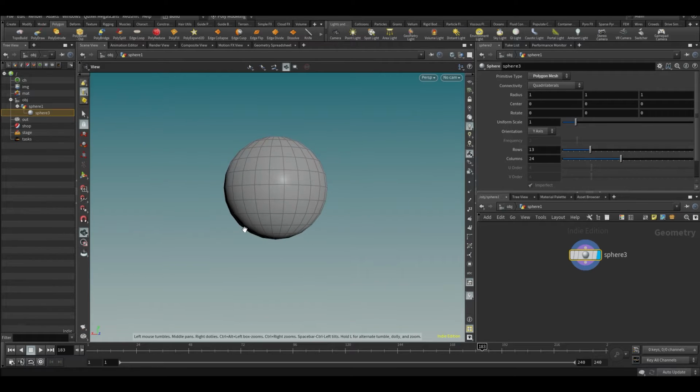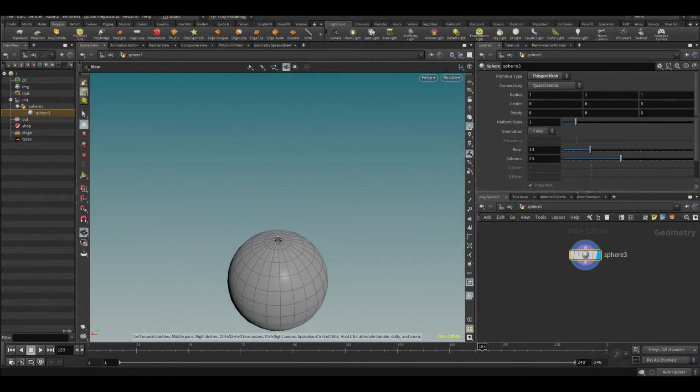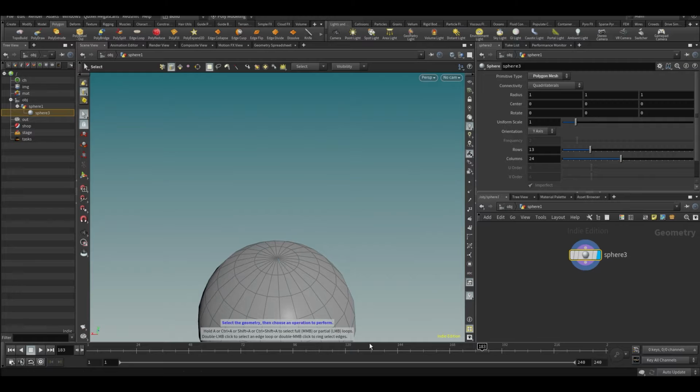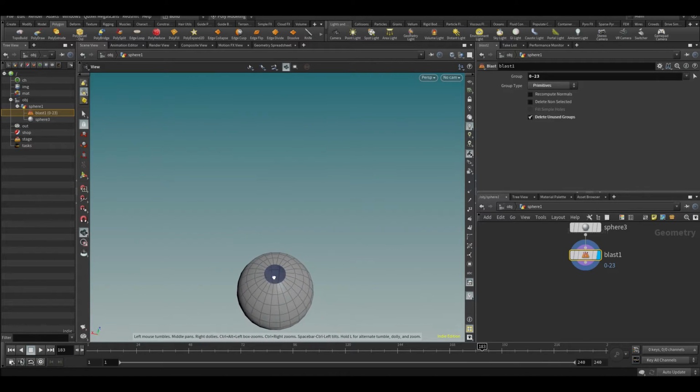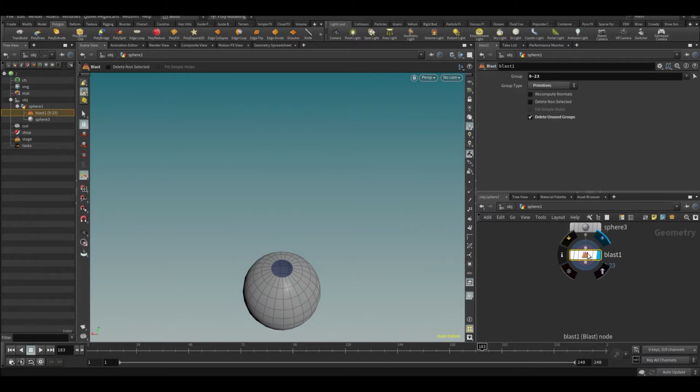And let's do something that kind of blew my mind when I opened Houdini for the first time. Let's do a very simple semi-procedural thing. All right, so let's select all of these edges in the top, and let's delete them. So let's delete the top parts of the sphere. If I press delete, you can see it put down a blast node to blast away these points.